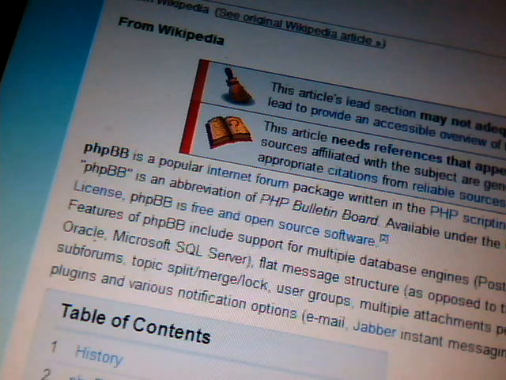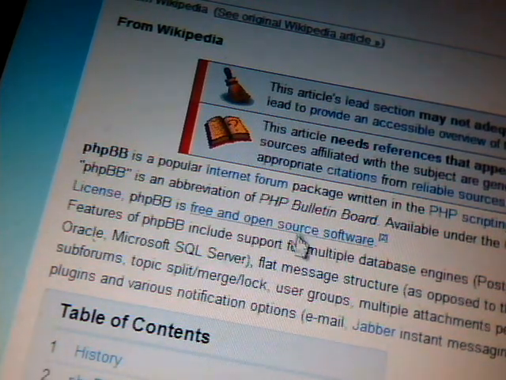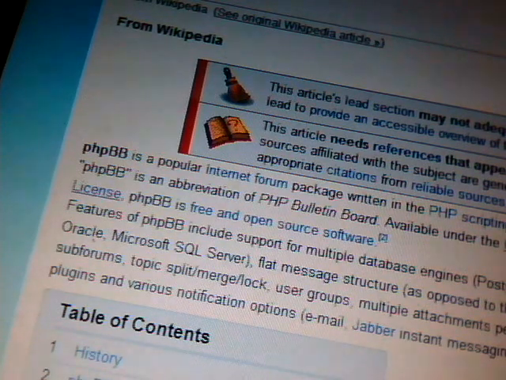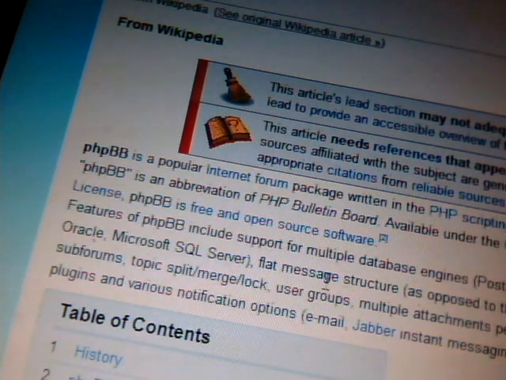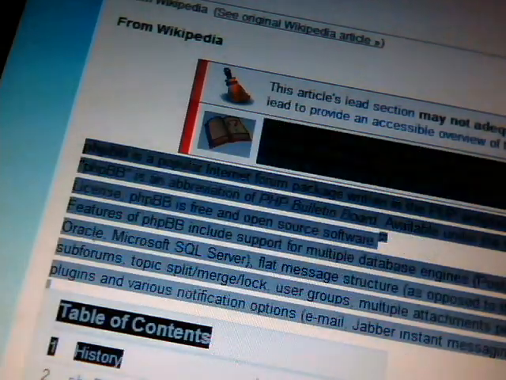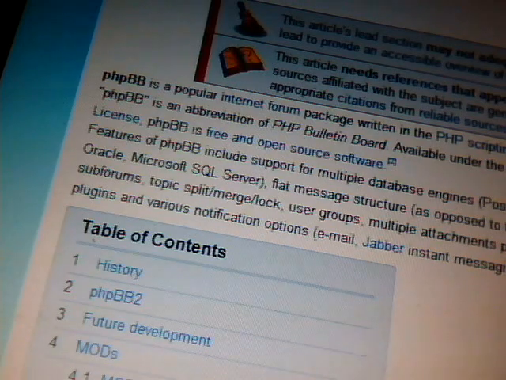phpBB. You know what that is? It's a bulletin board. It's a popular internet forum package written in the PHP scripting language, and the name is an abbreviation for PHP Bulletin Board, available under the GNU General Public License. The whole reason for talking about this is that I had an idea and I had to deal with it.